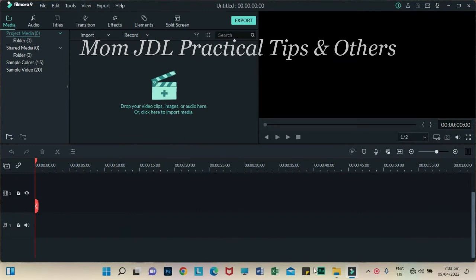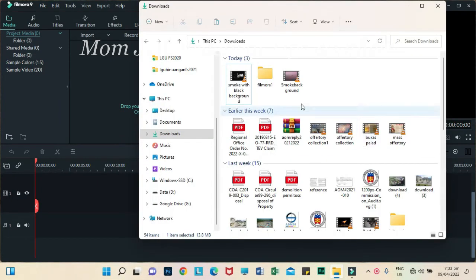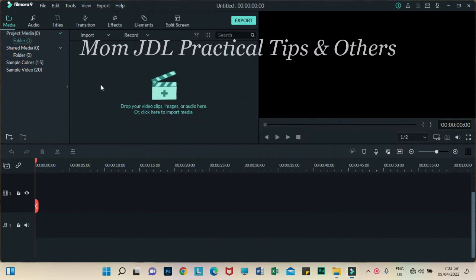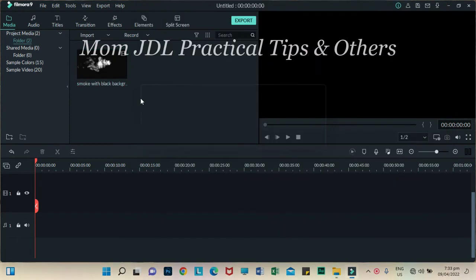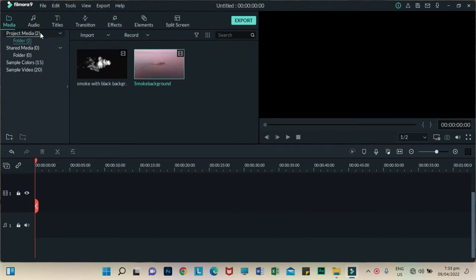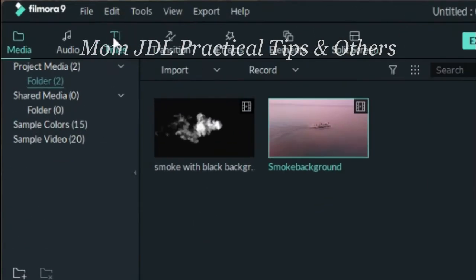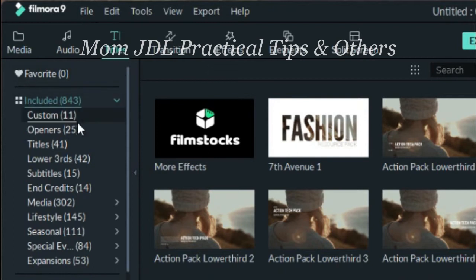Open your Filmora app and drag the background video, and the smoke video with black background. You can download the smoke effect on YouTube. Then go to Titles, and drag the title you like into the timeline.